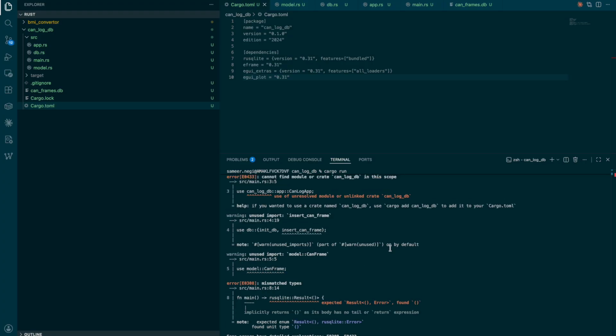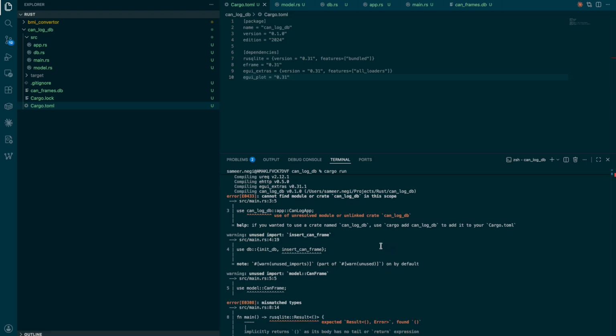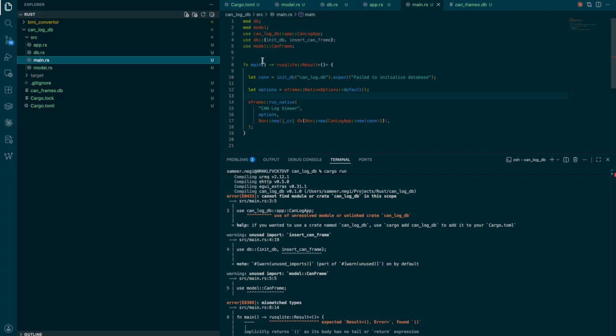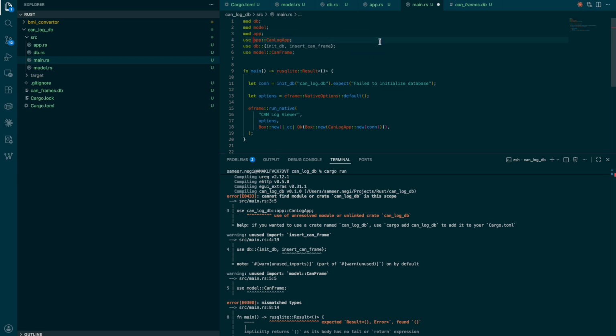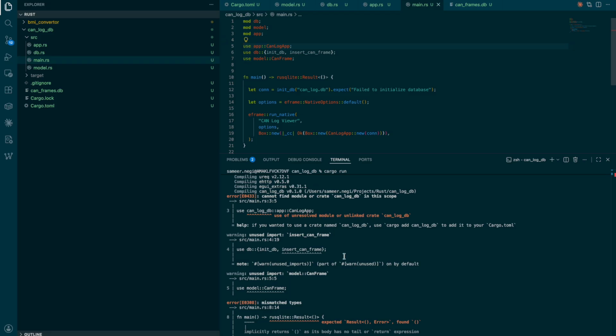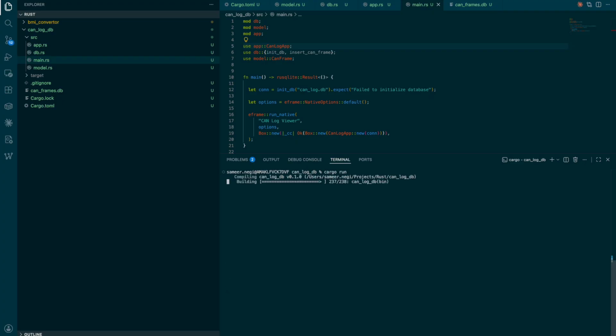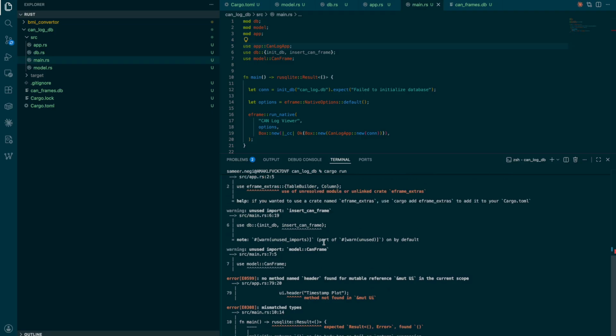So now there are a lot of errors there. First thing, use of unresolved or unlinked crate CanDB. Yes, we don't have a CanDB, so we cannot use this. This comes from main.rs, at a line number here, and I'm not sure why it is from here. So we want to use app. Yes, it should work like this. Let me clear it and then run it. Then the next error, this is a warning.